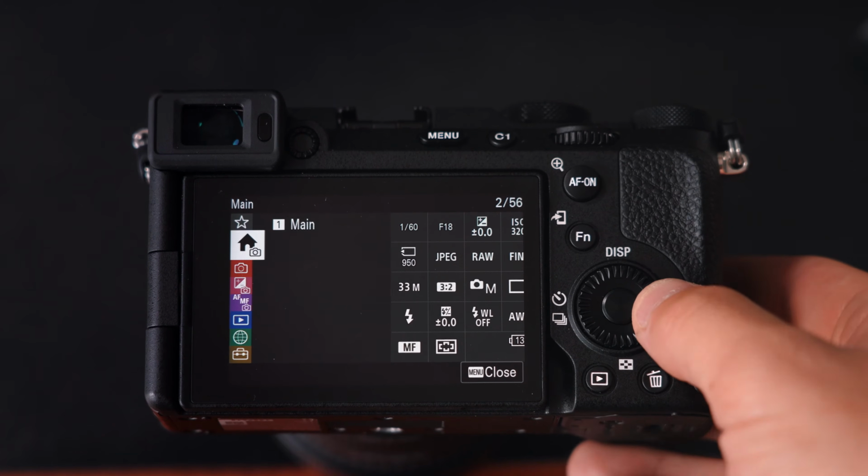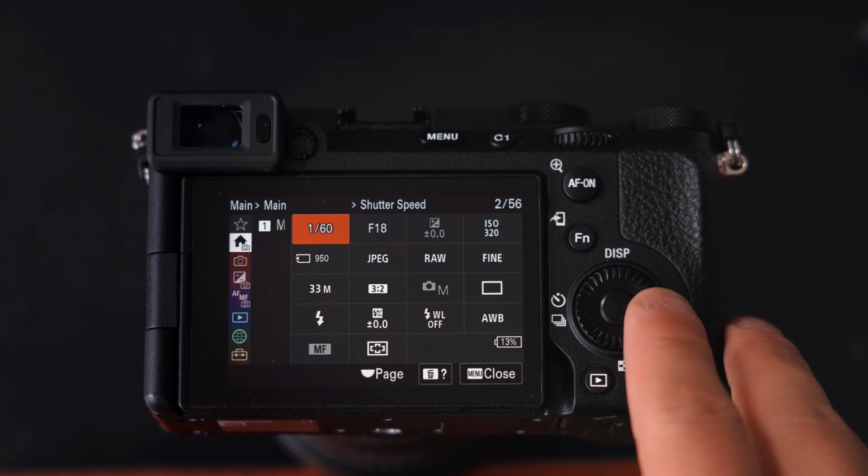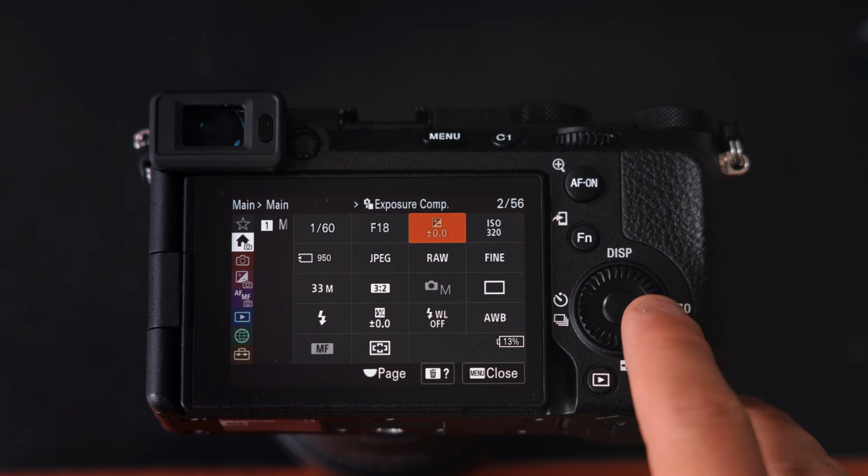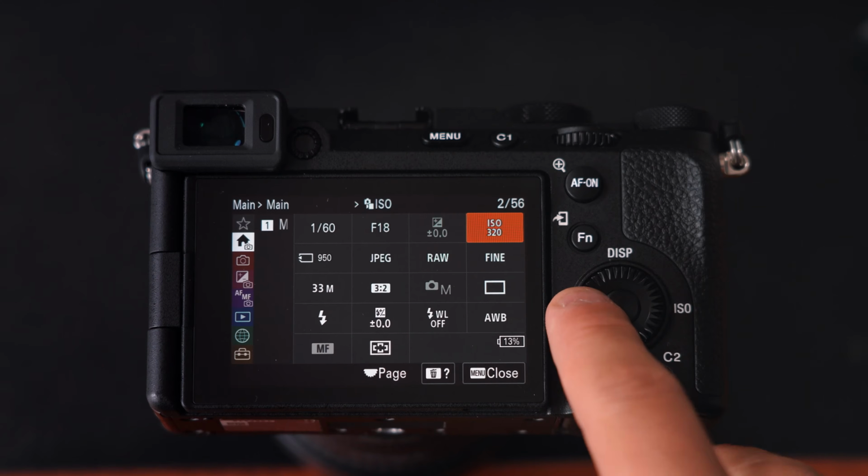There are some other details that I'll cover in the actual settings page, but for most purposes and for most shooting scenarios, you're really only going to need to change stuff on this page. So we're just going to jump over to it, and the first thing we're going to see is shutter speed, aperture, our exposure compensation, and our ISO.